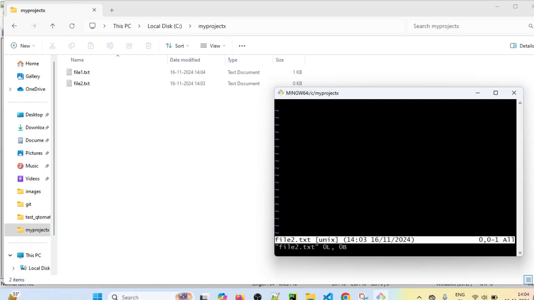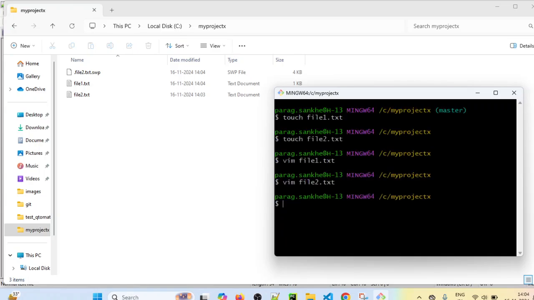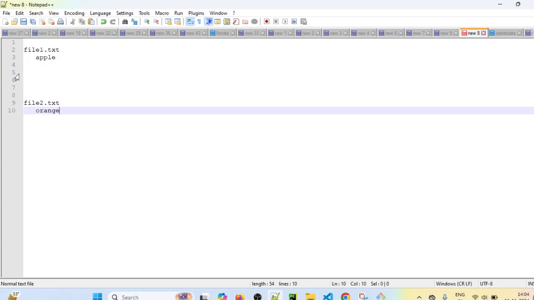Let's edit file2.txt as well. I for insert. In this, I am adding orange as a line. Escape, colon WQ exclamation. So we have saved those files. In file1.txt, we have apple. In file2.txt, we have added orange.